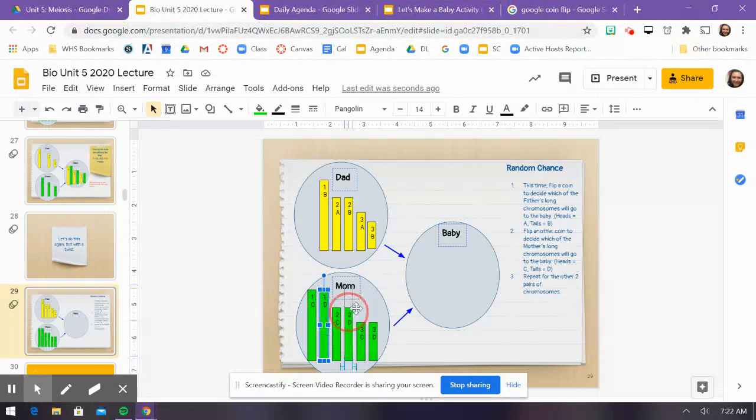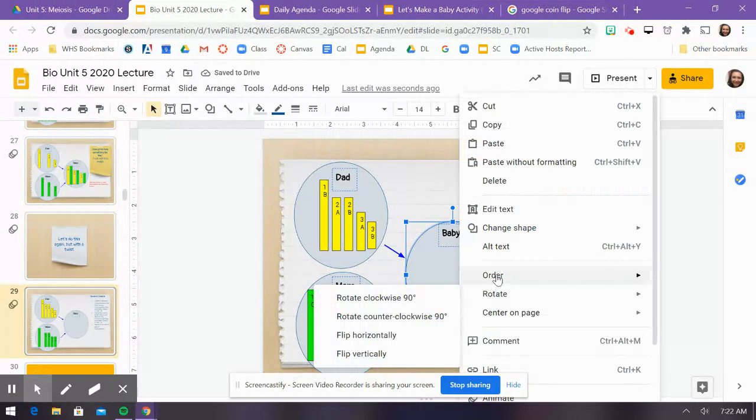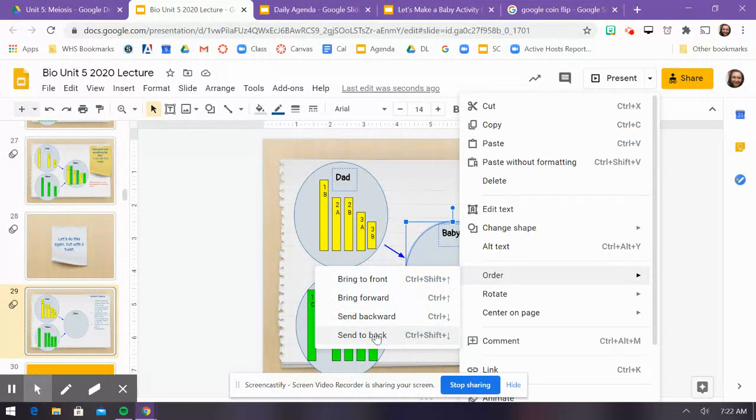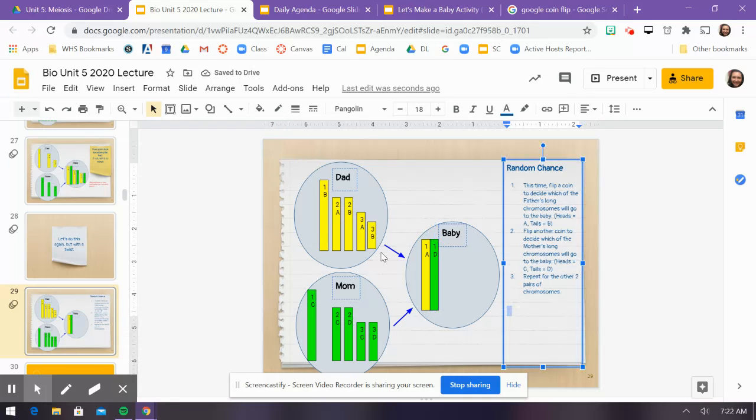And I also got heads. So now I'm going to grab D. Yep, sometimes this happens. If you put something on there and it disappears, you have to click order and send to back and everything will pop up. Easy fix. Okay, and you're going to do the same thing all the way down until you have 2 1s, 2 2s, and 2 3 chromosomes.